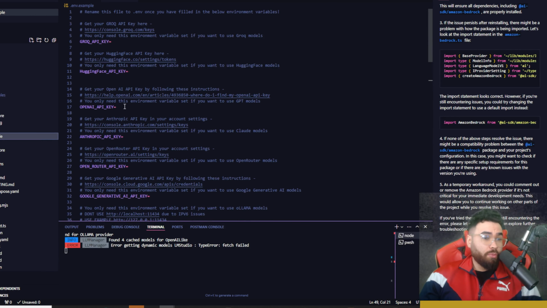Now, once you have this open, you're going to have a bunch of different options in terms of API keys that you can connect. So you're going to see a .env.example. You're going to want to copy this and duplicate it and rename it to .env. And then you can really just start pasting in your API key.